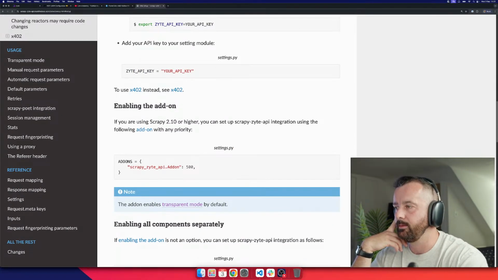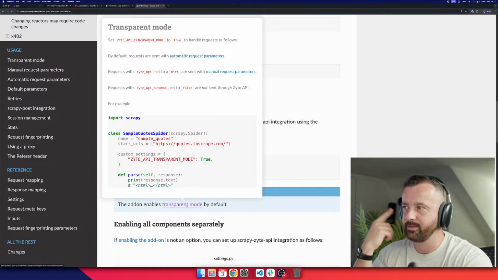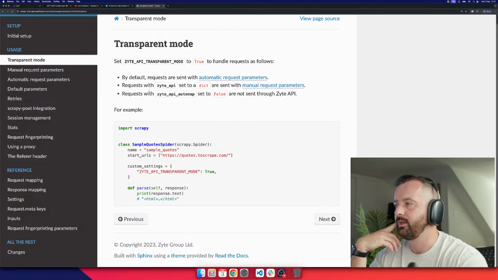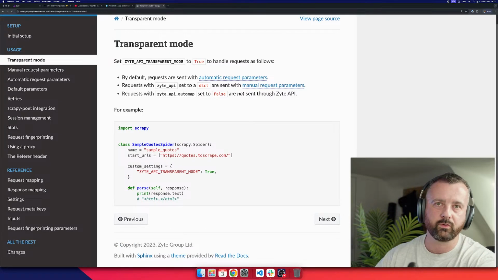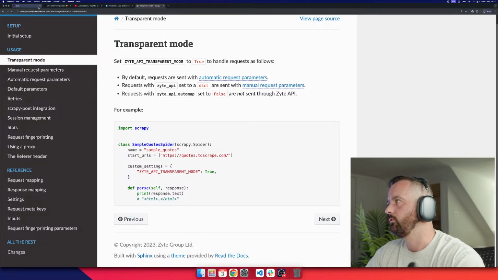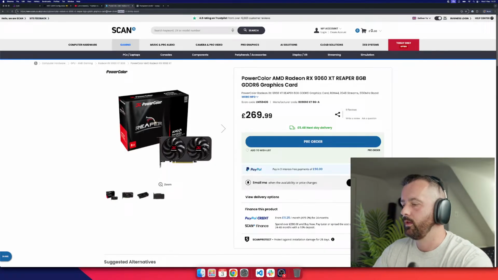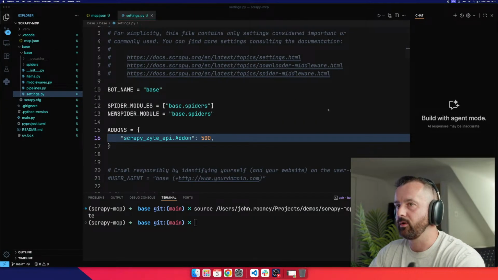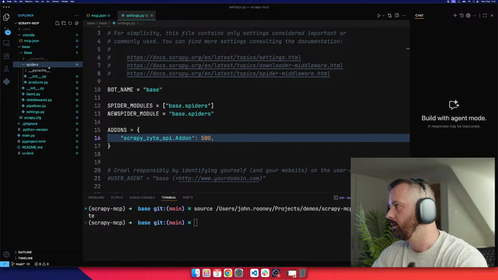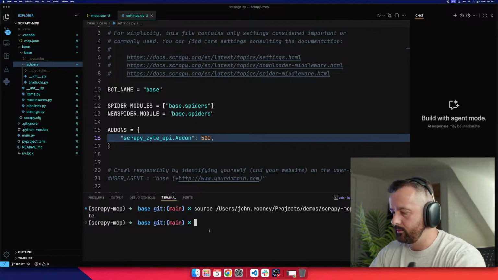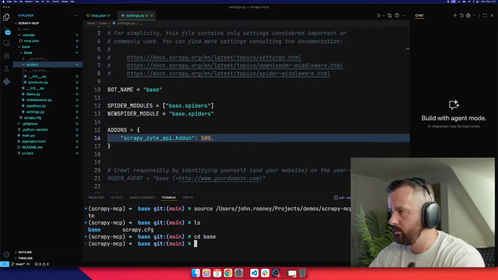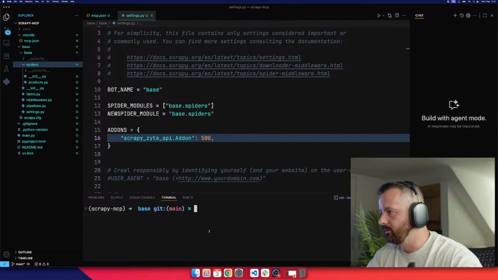And it's going to enable transparent mode by default. And this is something that I totally overlooked before. It just means that basically, if you don't do anything, it will always send the requests through the Zeit API, just a standard kind of normal request, which is exactly what we want. So there we go. Right, so let's check I'm in the right folder. Too nested. Oh, it doesn't matter.